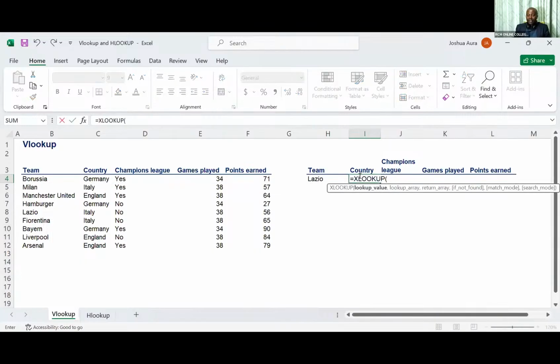Then they want me to give them the lookup value. Which team are you looking up? We are looking up Lazio. Lazio is the team we are looking for, and it happens to be in this H. We know that this H is going to carry titles. This H will be a title column, so H has to be locked. So here, shift $, because I'll be looking for information: country for Lazio, Champions League for Lazio.